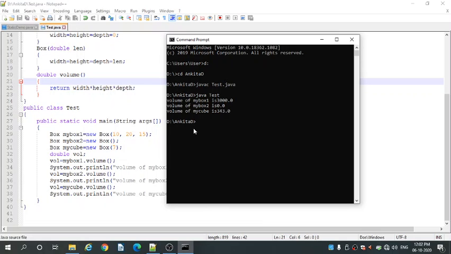Then comes the next one, that is myCube. Whenever we call the myCube object, the value 7 is passed to the volume method and it is calculated, that is width 7 into height 7 into depth 7. The result is written back to the class Test, and it prints volume of myCube is 343. So this is the final output for this program.